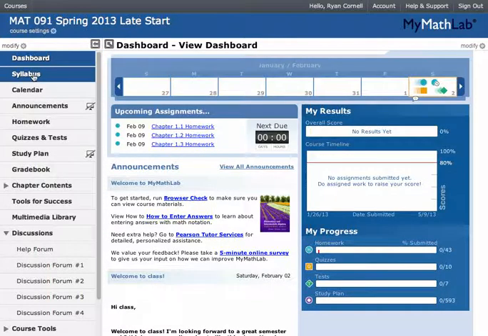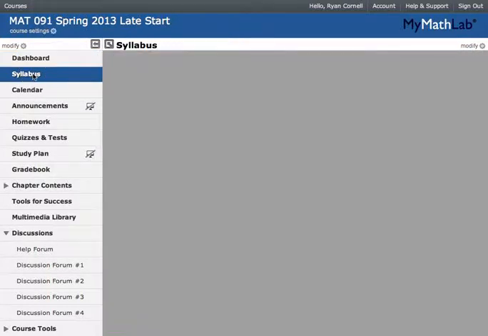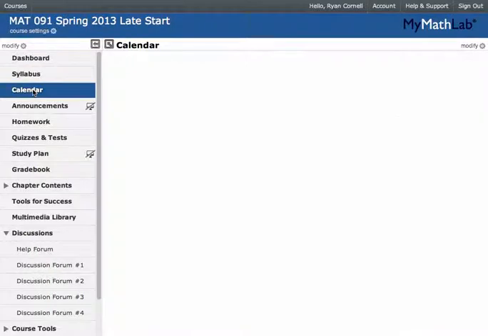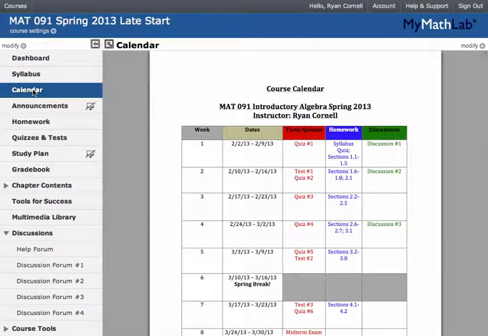Okay. On the left-hand side of the screen, you have access to the syllabus. You also have access to the course calendar. I highly recommend that you save this on your computer, print it out, stick it on the refrigerator, put it somewhere important because each and every week you will be able to see what is assigned and what is due. And once again, this is for 091. It would be different for Math 121.